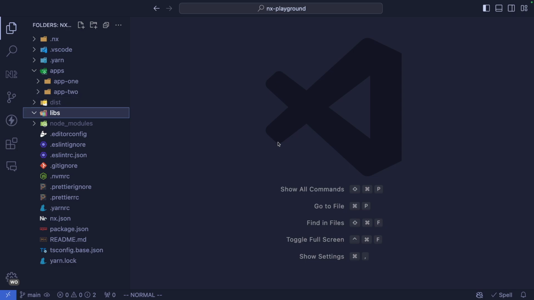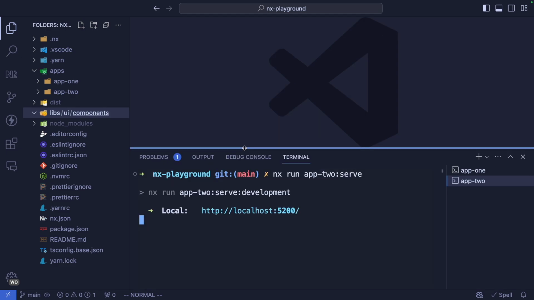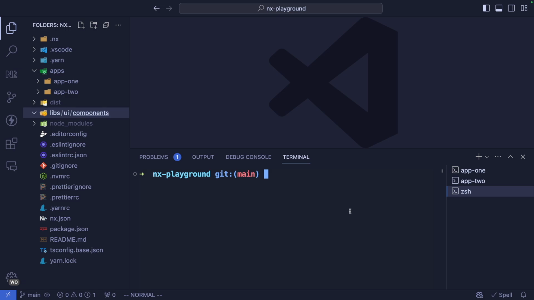So basically, what we are going to do now, under the libs folder, I'm going to create a new folder called ui. And inside this folder ui, I'm going to create another folder called components. Basically what we want to do is to create a library specific for this component. So let's open up a new terminal and run nx generate @nx/react:library. This case will not be an application, but will be a library. And we're going to name this component timer.